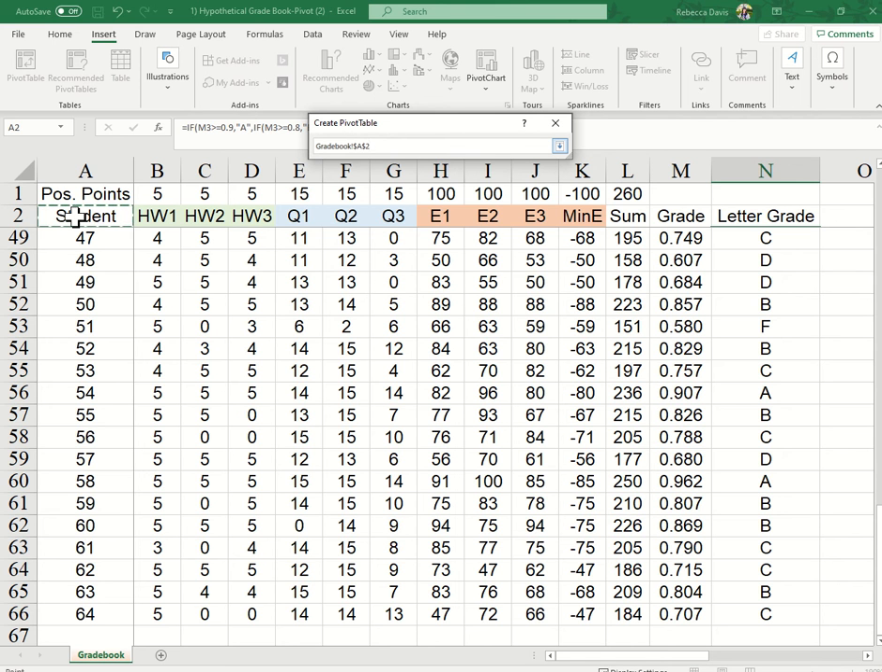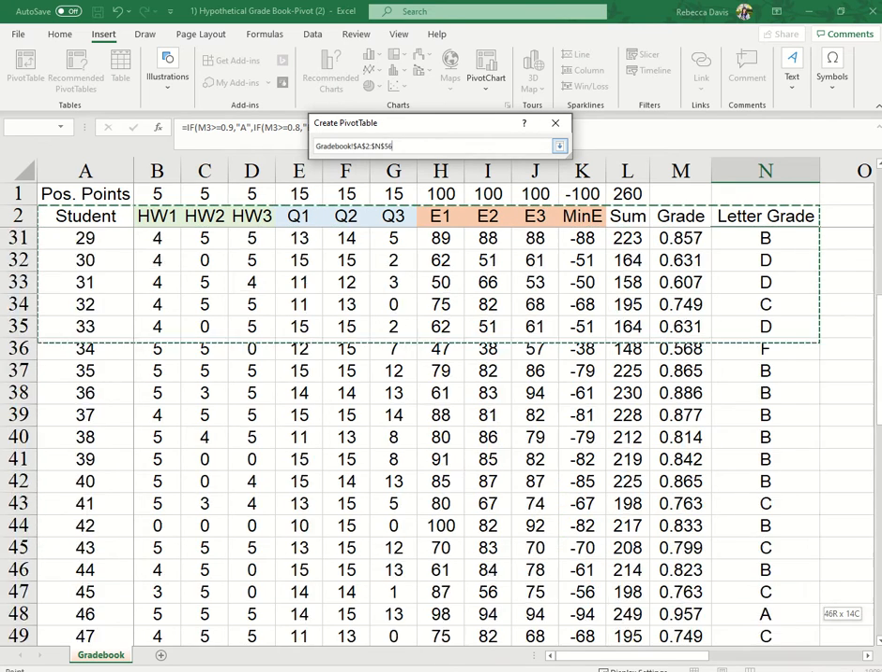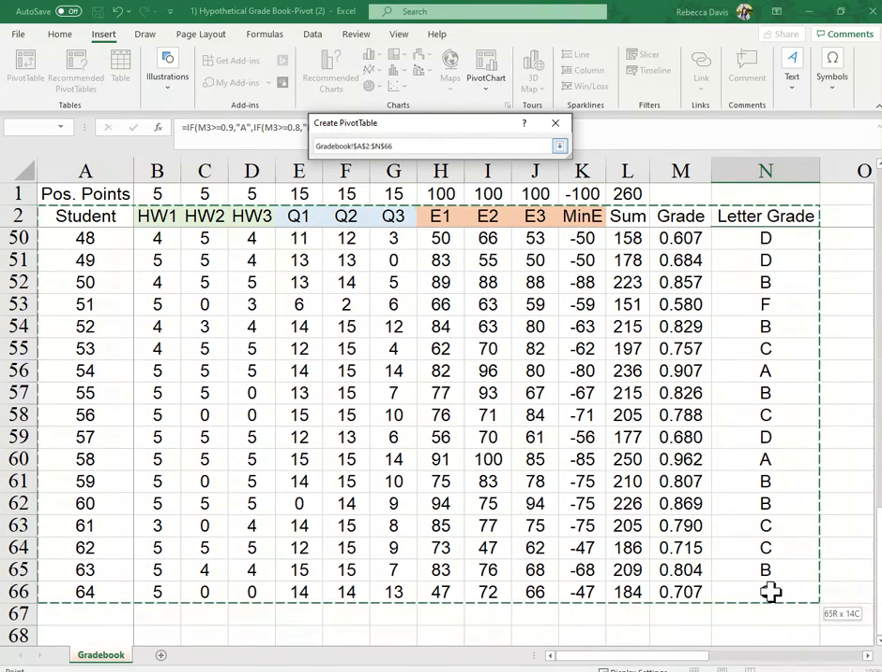I'm going to click student because in a pivot table, you need to have labels. Your data has to have labels. So I'm going to ignore this first row here because technically our column labels are in row 2 here. So I'm going to highlight all the way over to letter grade and all the way down. You can also use hotkeys.